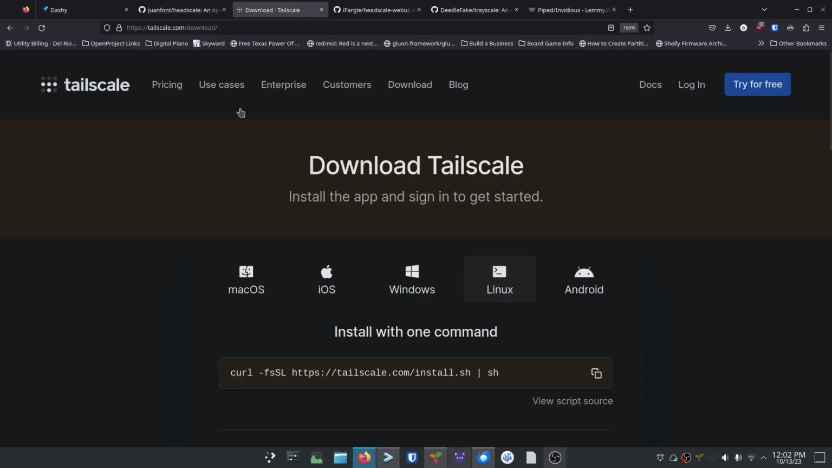We're going to go over to Tailscale, and they have this download Tailscale page. Right here I've got Linux selected, but they have macOS, iOS, Windows, Linux, and Android. So just pick the one you need and then follow their instructions. But for Linux, we've got this nice one-liner command that works pretty well.